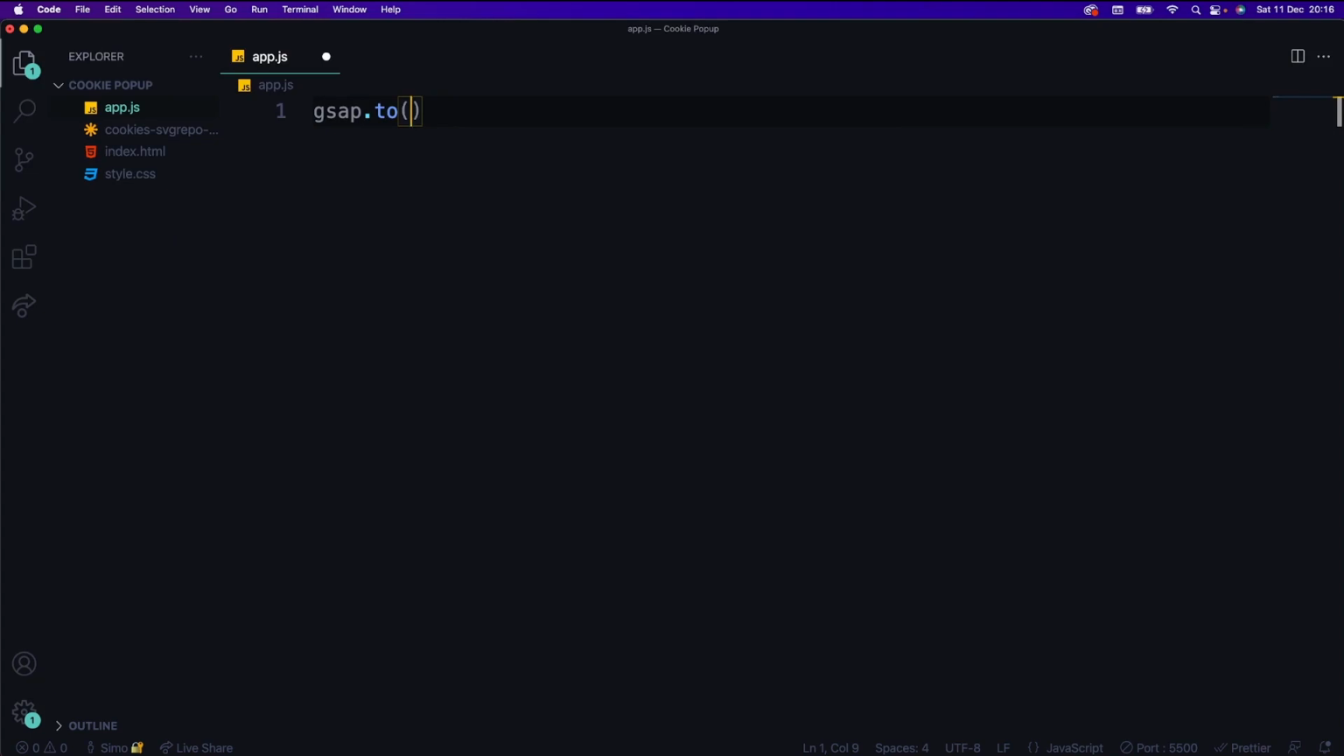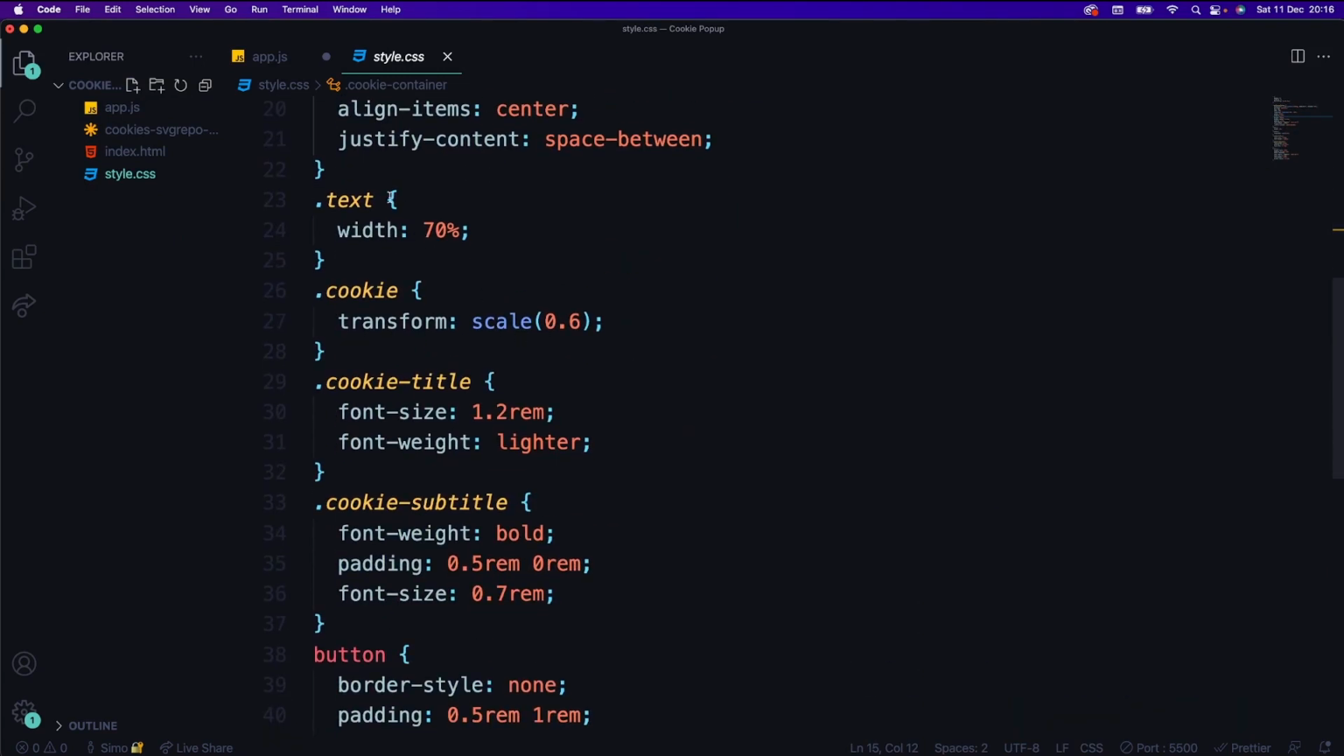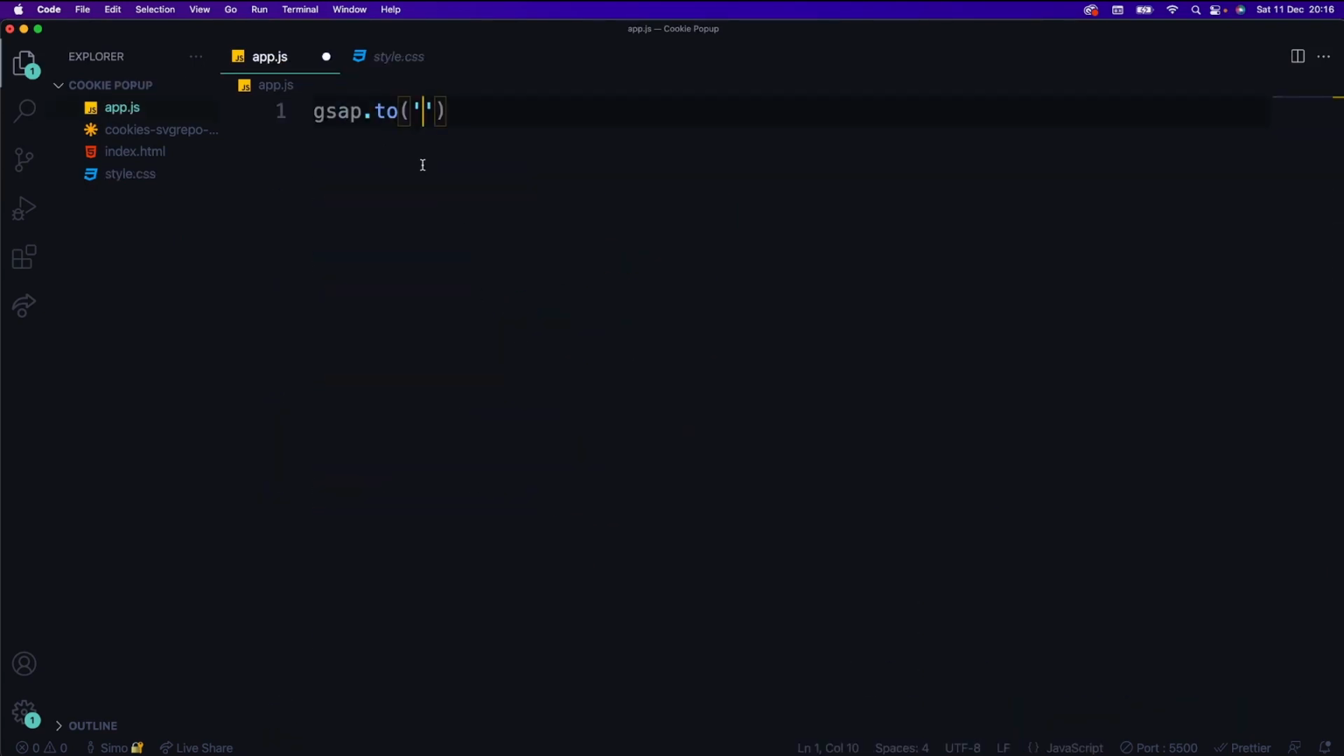So this takes in two parameters. The first one is going to be the element that you want to animate. So make sure you add some quotation marks here. And I want to grab the title. So let's see how we named that. We named it, let's do the whole text, so .text, and that's how you select it, comma. And now we're going to add some curly brackets. And in here, we define which property we want to animate.